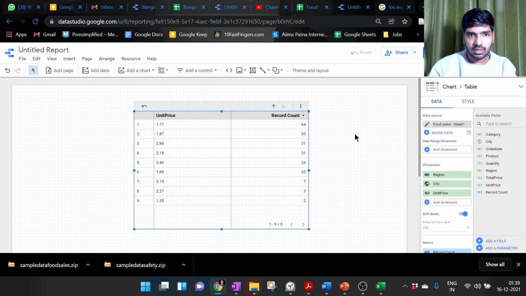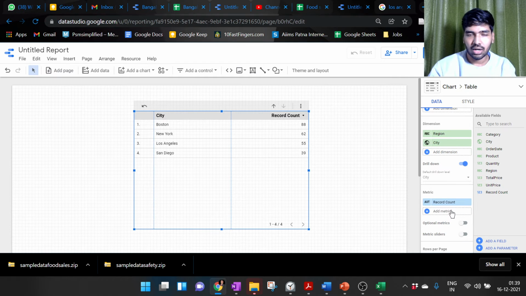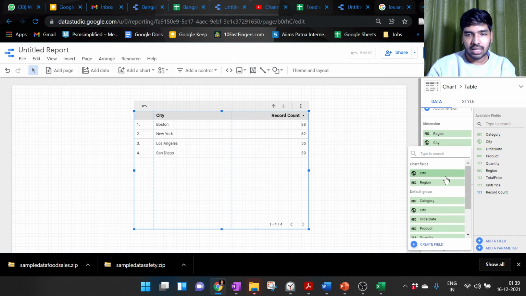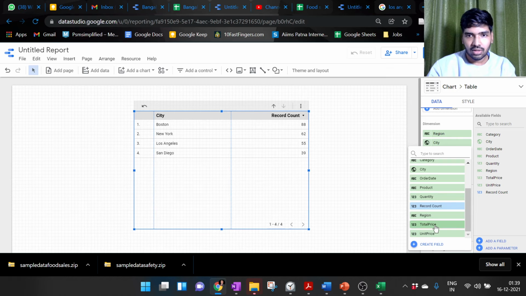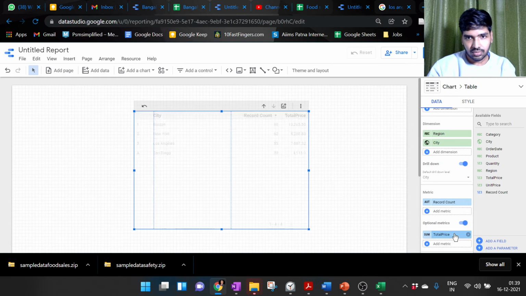Okay, so now we will show what is meant by metrics. Metrics are nothing but quantitative data which is generally shown in rows. So here one metric we have is record count. Maybe we can add another metric called total price, which is the total sales happening. Now I want to have this as an optional metric, which means this total price will come only when I actually want it. Okay, I'll show you the demo of how it looks.